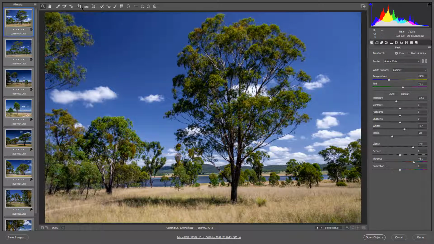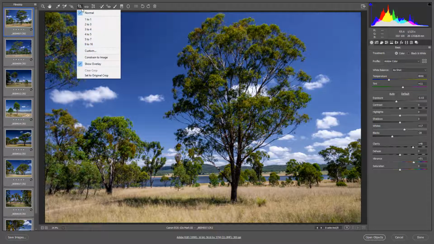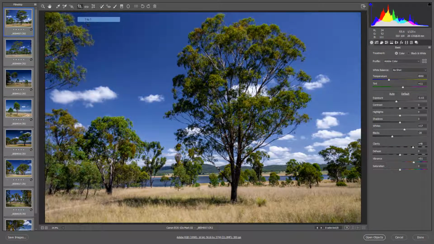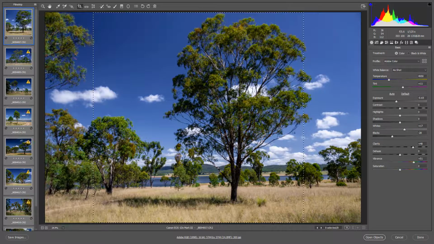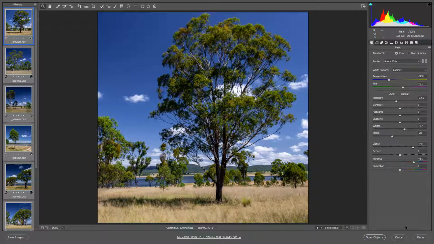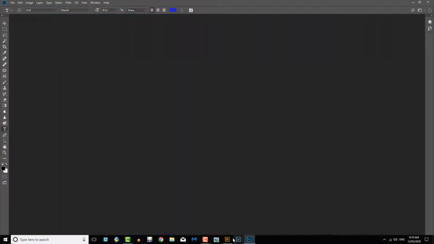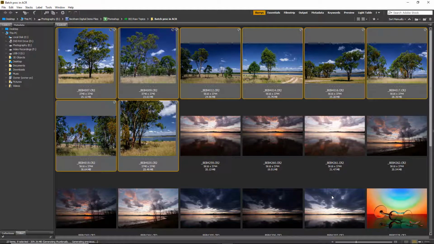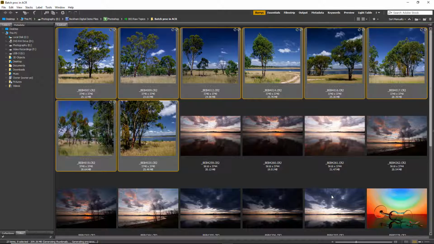Then I'm going to go to my crop tool, and let's just assume we've got a special project where we want to crop all these square. There's the crop I'm going to decide to use. I'm going to hit the Enter key and I'm going to click Done down at the bottom right corner. And if I go into the Bridge, we can actually see Photoshop at work doing the crop we asked for.